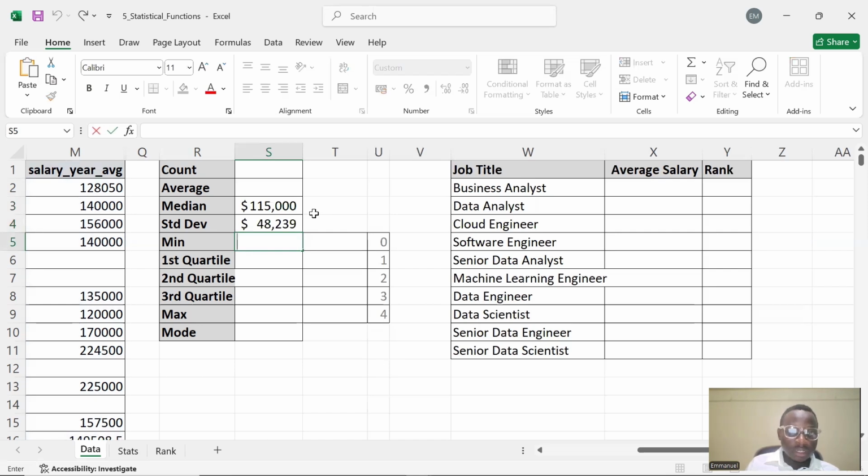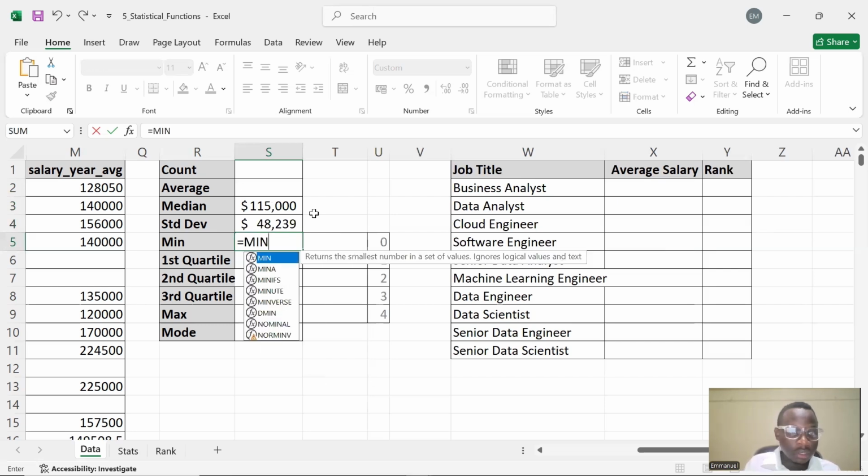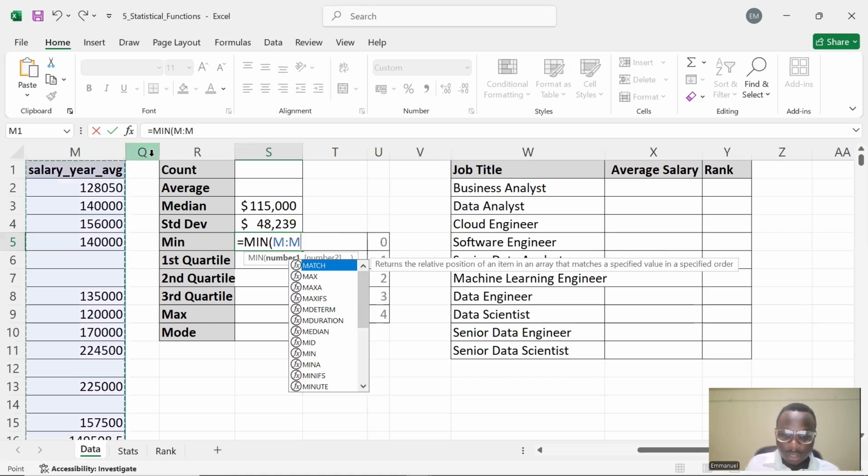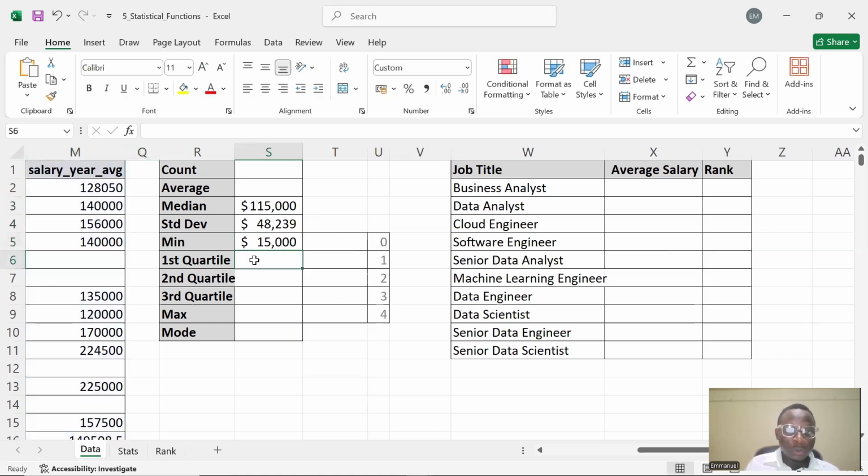The next one is mean, just looking for a minimum value. So take equals, then mean, then give it this range over here, and there we go.